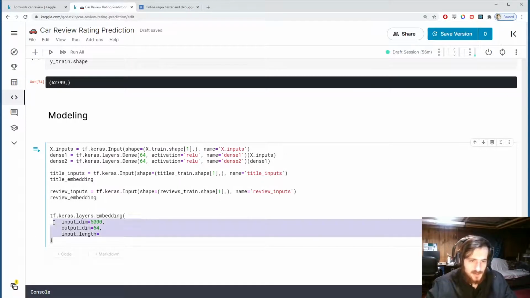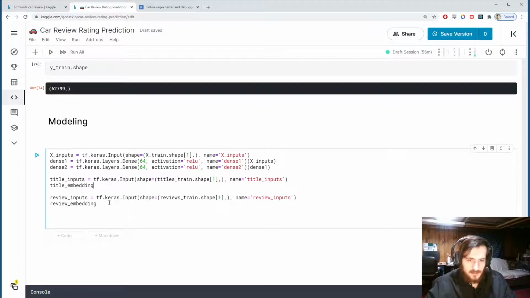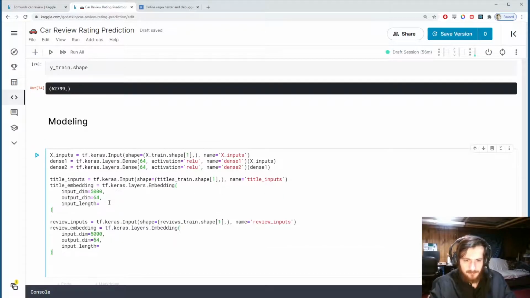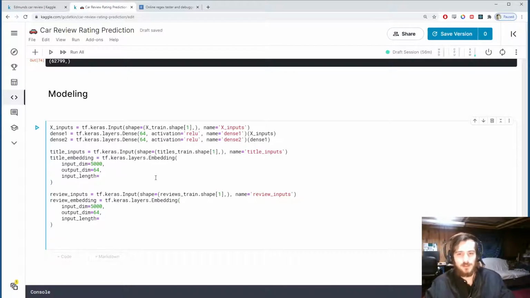And each one of these is going to be an embedding layer. So like that. The input dimensions are the same for both of them because I left that the same. They both have 5,000 unique words in them. Output dimensions can be the same, but if you wanted, you can change these to different values. The input length here is going to be the length of an input, so I'm just putting that there. And here the input length is the length of an input, so I'm putting that there.